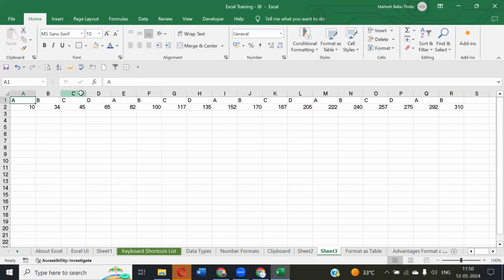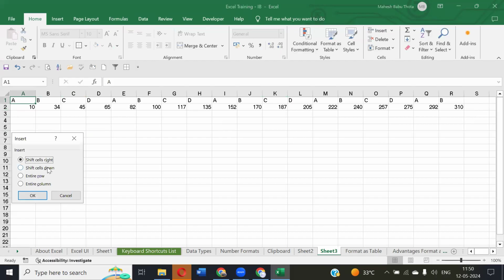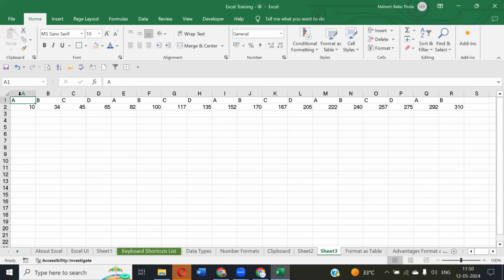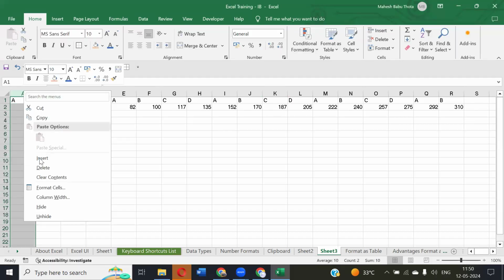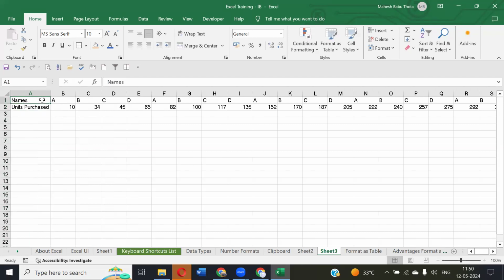Is it possible to apply the filter now? Yes, sir. These are names, and these are units purchased. Where should I apply the filter? Here?